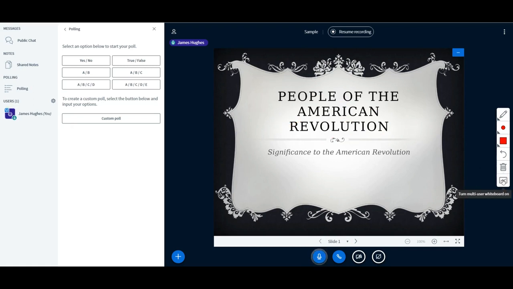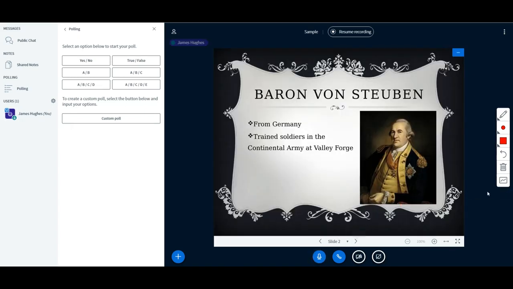I can also turn multi-user whiteboard on. What this does is it allows anybody in the presentation that's online with me, right over here, to work on the board. If I don't want them to, I can turn it off. If it is on, with each new slide it's going to turn them back off, so I have to turn it on each time for them to be a part of it. Okay, so that is my presentation that is uploaded.